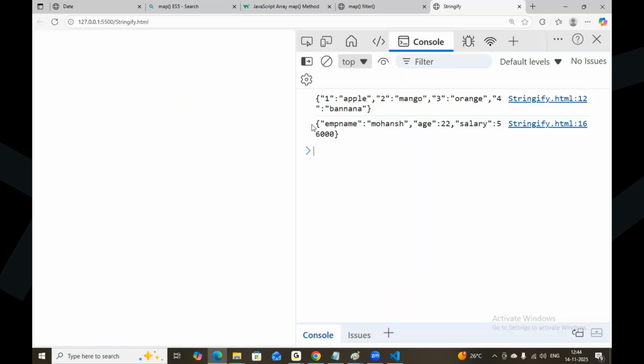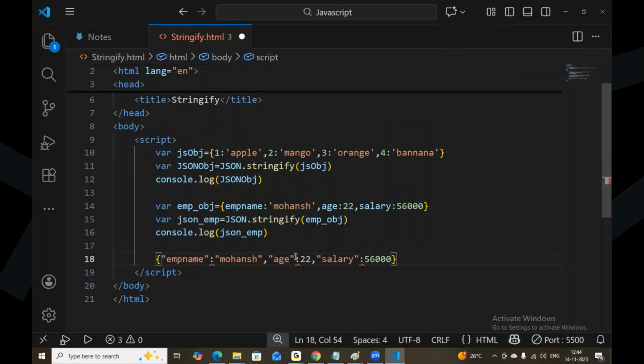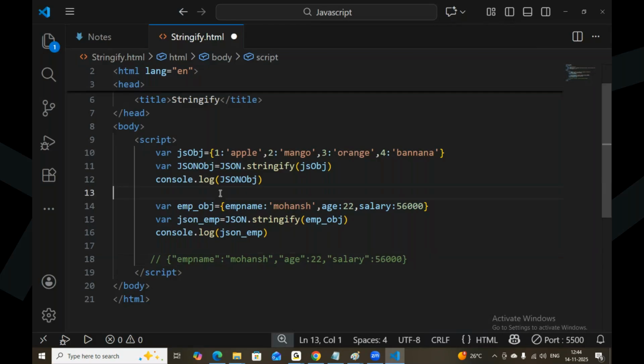This is the output for this. What happened? This is the output for this. Can you see the conversion? How the stringify is working, how your JavaScript object is converting to JSON.